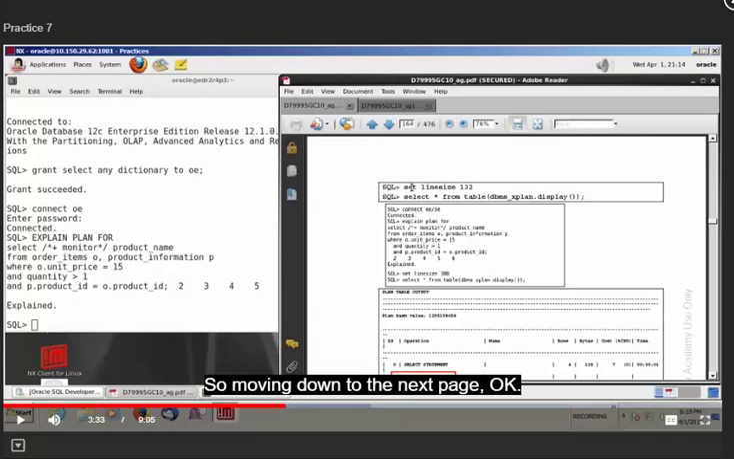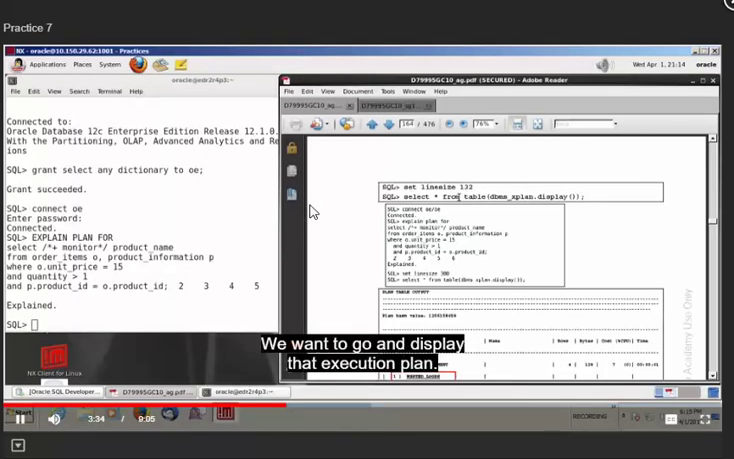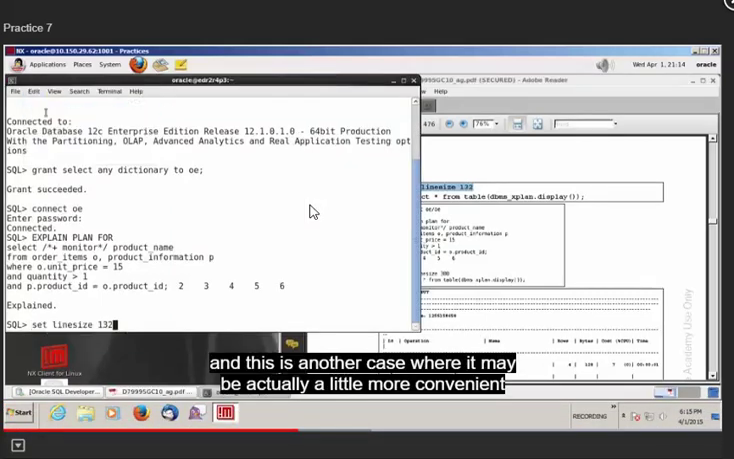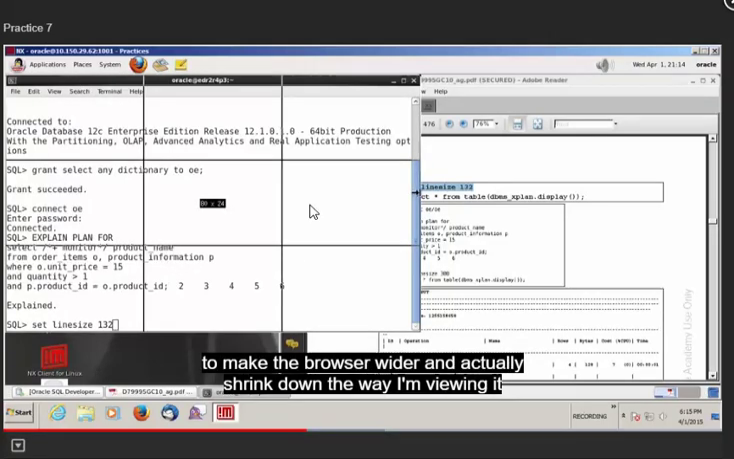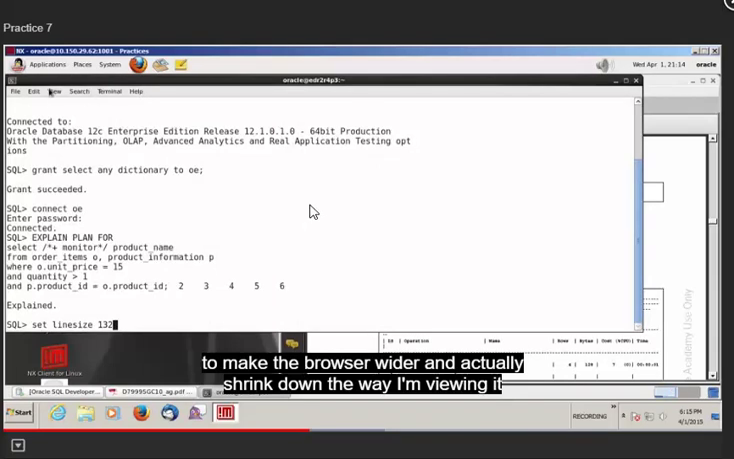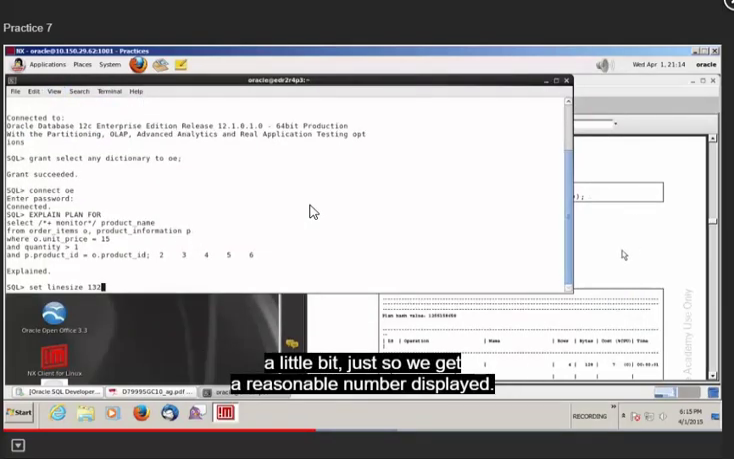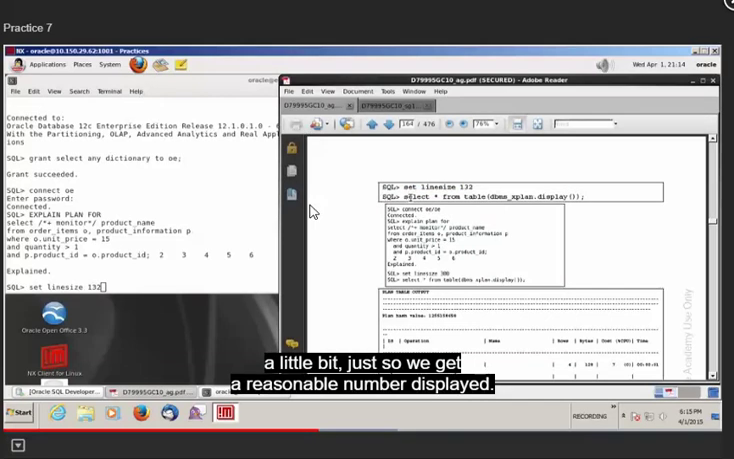Okay. We want to go and display that execution plan. So we're going to do 2 things. Set the line to a reasonable width. And this is another case where it may be a little more convenient to make the browser wider and shrink down the way I'm viewing it a little bit, just so we get a reasonable number displayed. And then we're going to call the display, and that will take it out of the plan table.